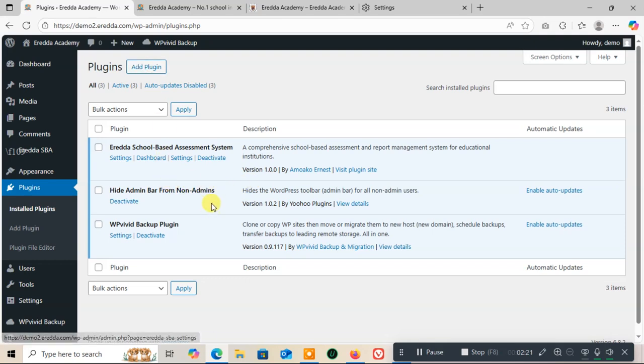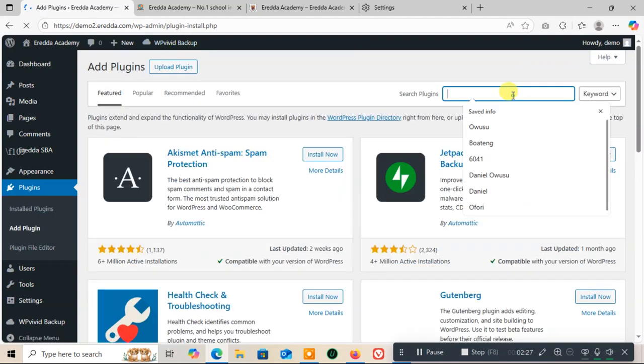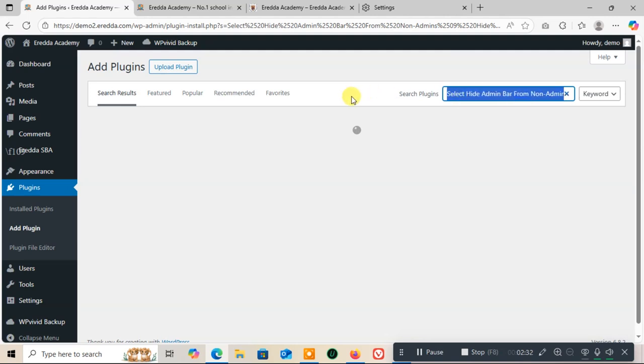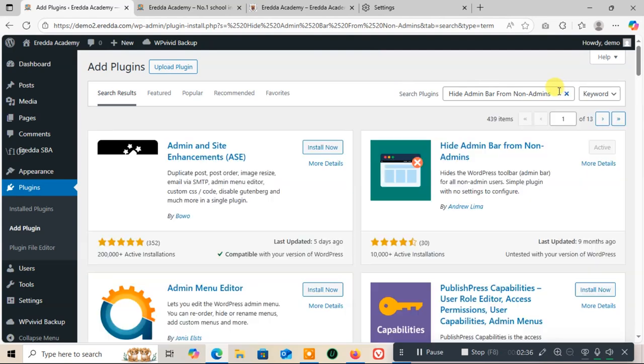So let's go to plugins, and let me show you the kind of plugin that I'm talking about. Just install that plugin. After installing the plugin, you're good to go. This is the plugin. I hope you can see that. Just install and activate, and it will do that work for you.